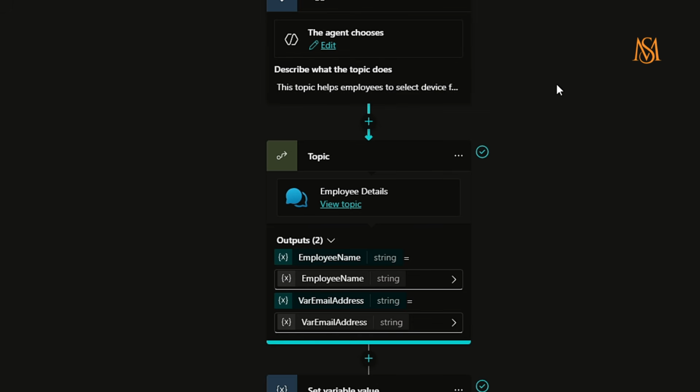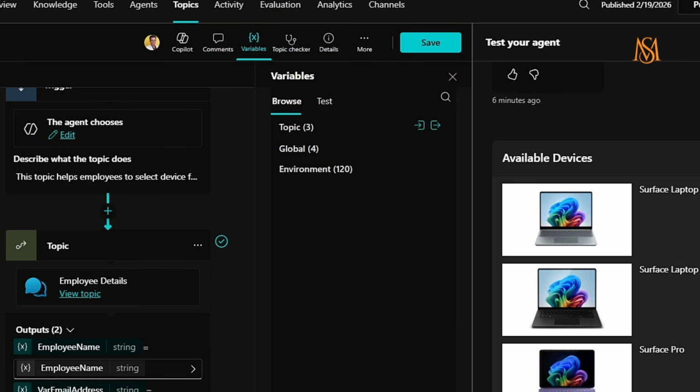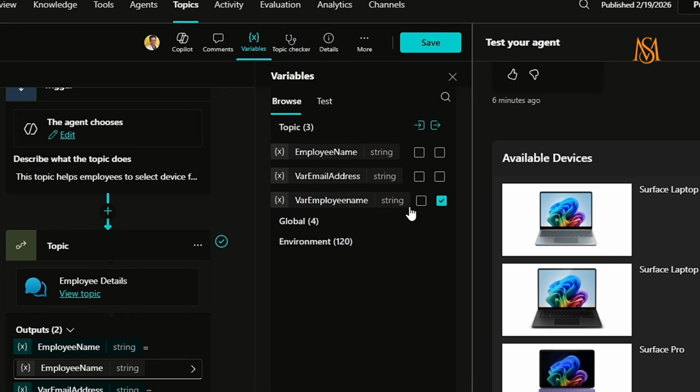So my friend, now if you click here, you can see variables. Any topic you are dealing with, you click on variables, and that is where you can see all the inputs and the variables you have. In that you can see which variables you have as input, and which variables you have as output.